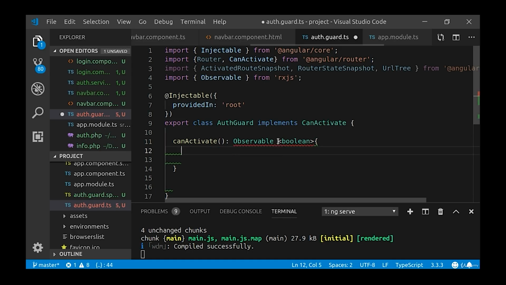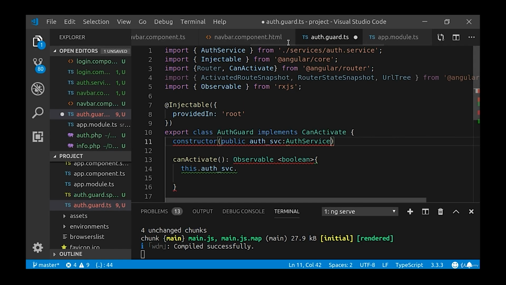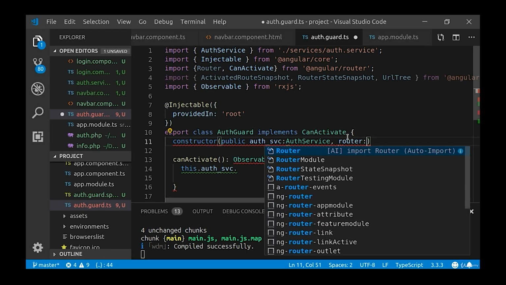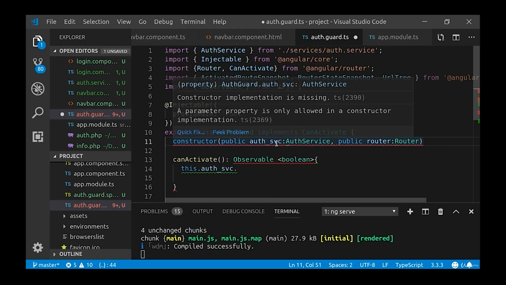Then the next thing is to query our service. So we'll type this authentication service, and we'll import it in the constructor of this AuthGuard. So we'll type constructor, and this will be our authentication service. It is auto imported here on top. And also we would like to use our router. It will be type public, so it can instantiate itself. So we have the router, we have the authentication service.